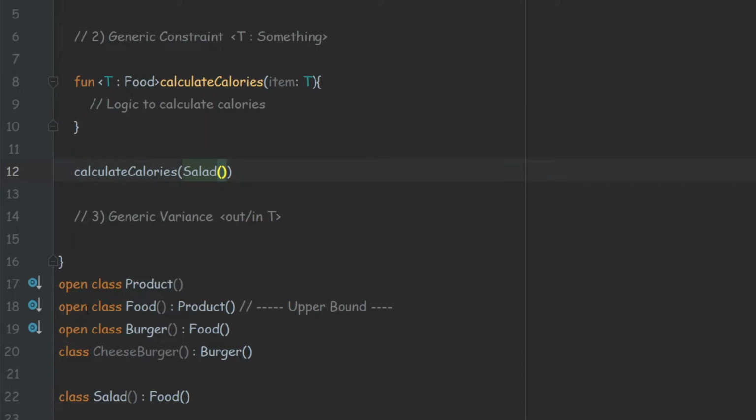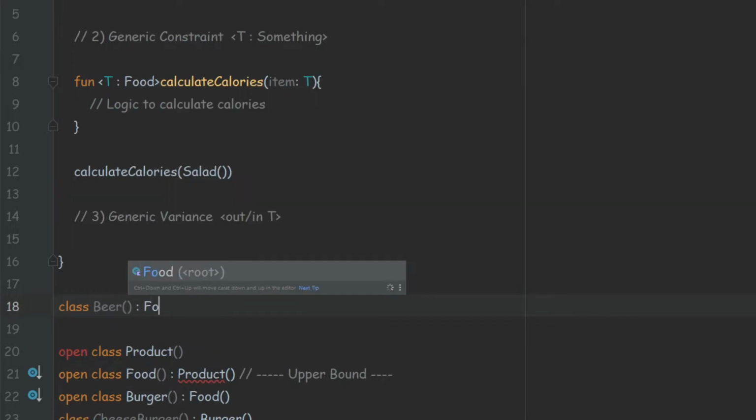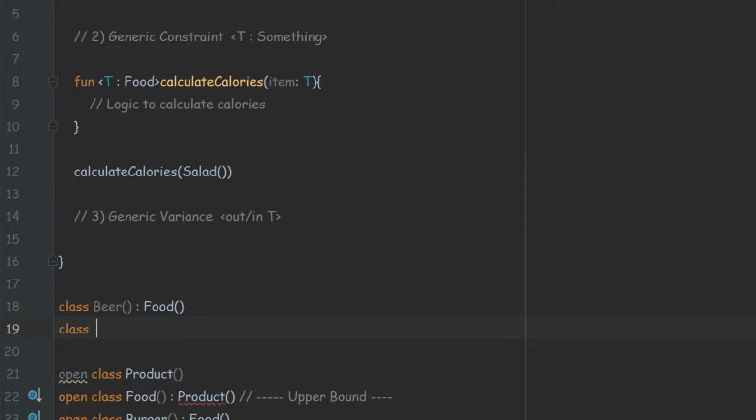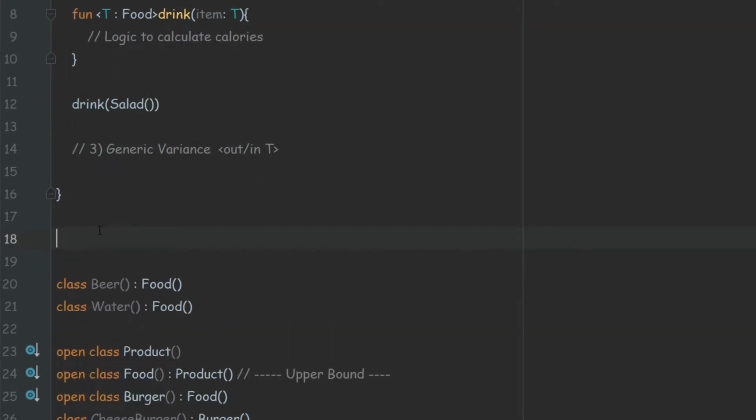Another way we can constrain is not by providing some kind of upper bound, but by using interfaces. Okay, so let's say we have other classes that are also maybe foods, but they're drinkable. Beer that inherits from Food, and Water that is kind of a food. So maybe we don't want to constrain foods, but we want to have some class that will drink, right? Only drink. So we want to allow only drinkable items. And in this case, we can create an interface.